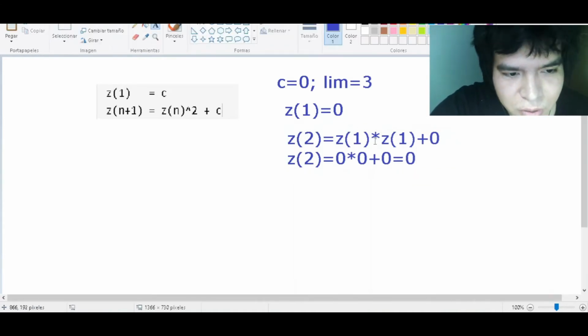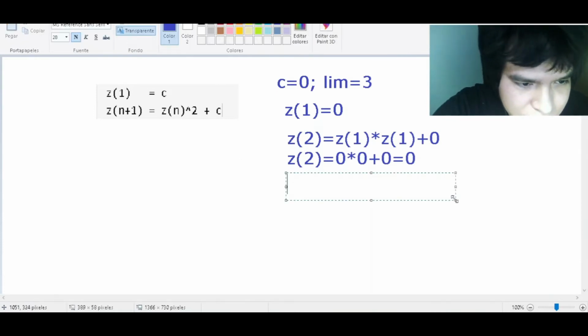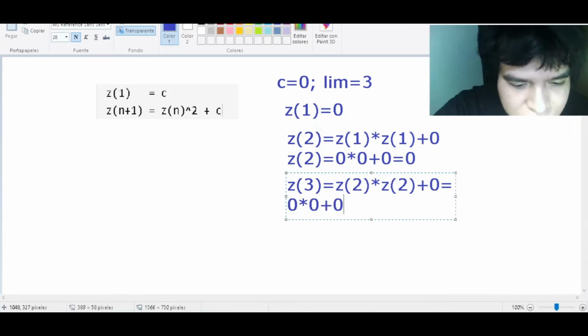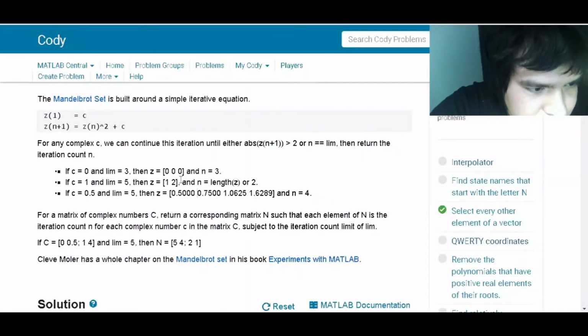So we can continue with that, and we'll notice that C1 is gonna be 0, C2 is gonna be 0, C3 is also gonna be 0, because this is gonna be C2 times C2 plus 0, which is the same as saying 0 plus 0 times 0 plus 0. So in the end, it's just a set of zeros. The limit says it has to be only 3 iterations, so C1, C2, and C3, and the answer should be this one. So this is the answer for this set.